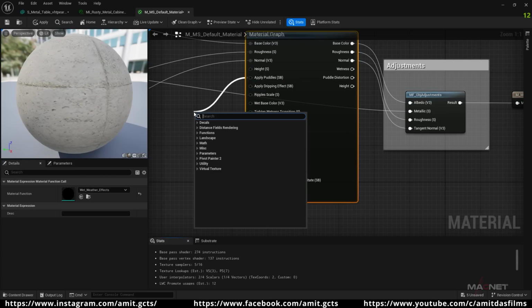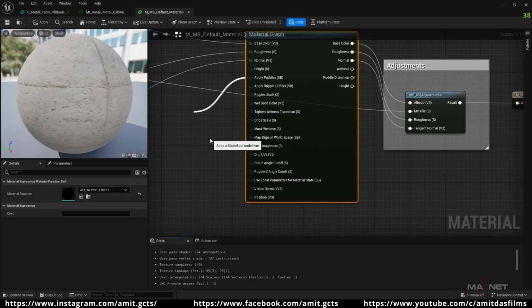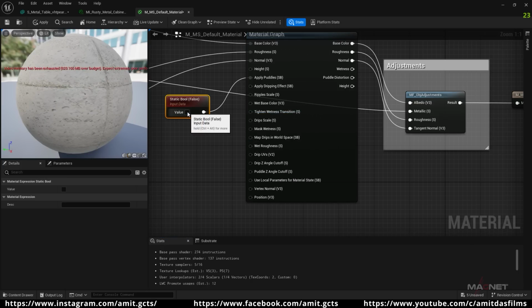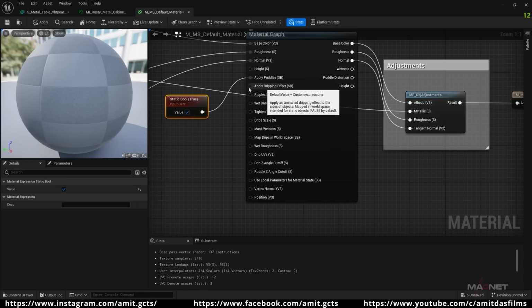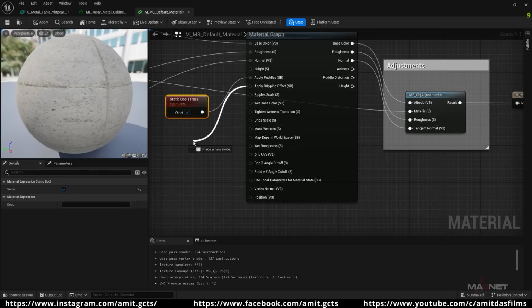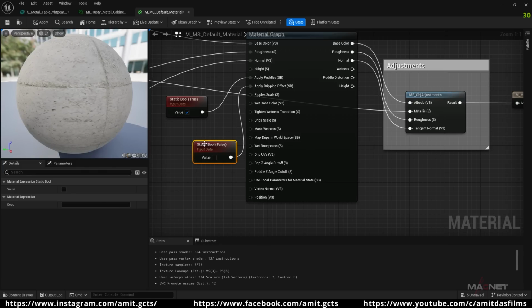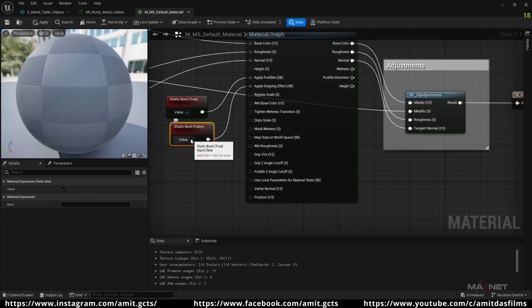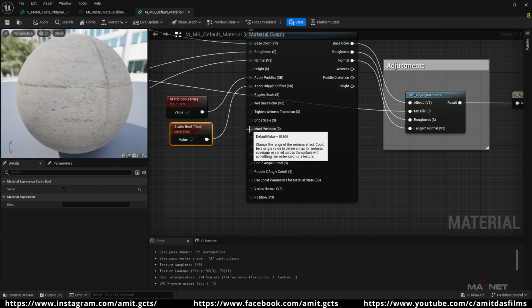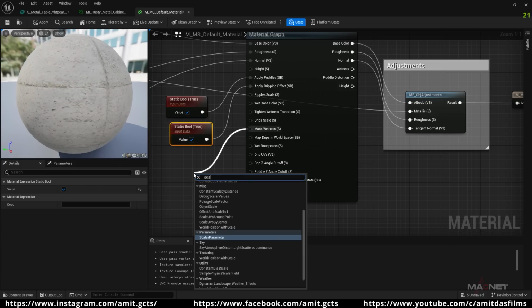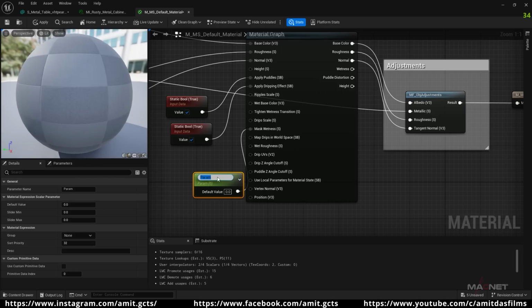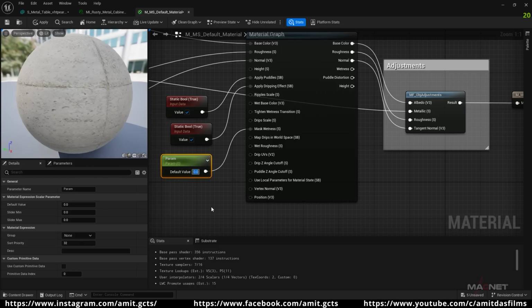We put a static bool node here. Just type static, and you will find this static bool here. Make it true, and again go to this dripping effect. We put a static bool node here and make it true here. And then again go to this mask wetness. We put a scalar parameter here. Here it is, and set the value to 1.